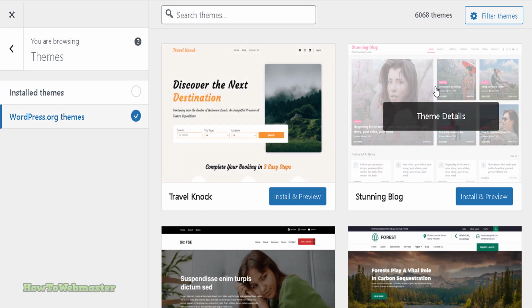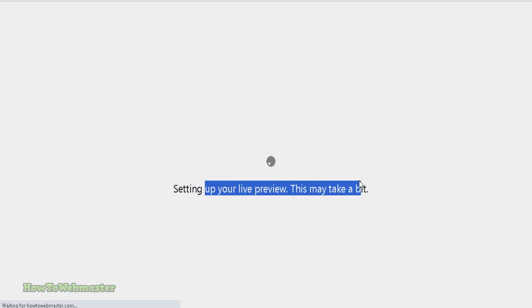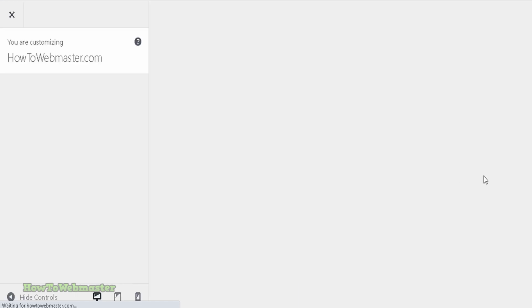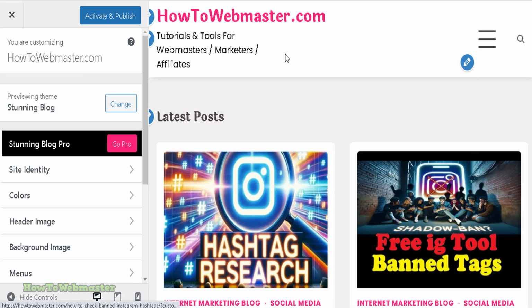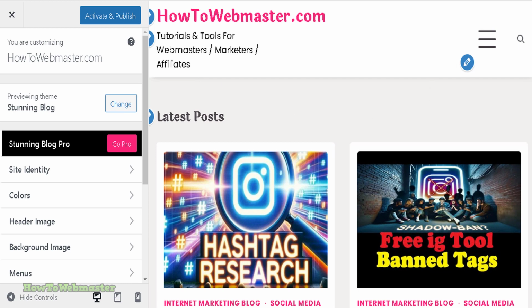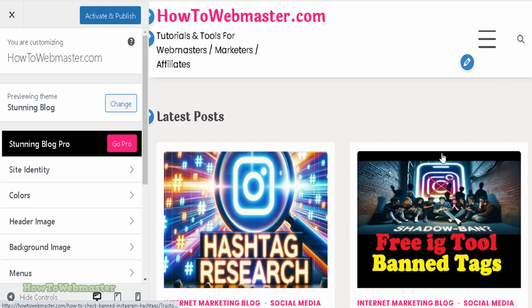So let's go for this example right here, a stunning blog, install and preview. And now it is setting up the live preview, and it usually takes about 10 to 20 seconds. Alright, so here is the actual live preview of the site with my own content, my title and everything, and my widgets and menu items.